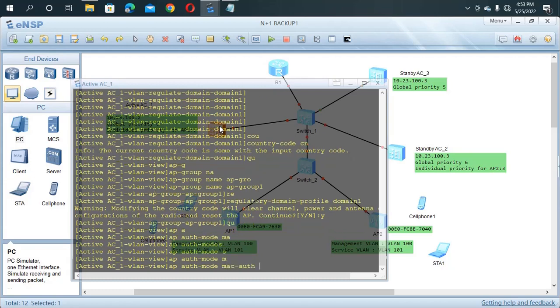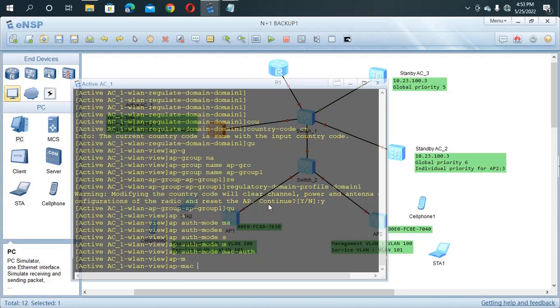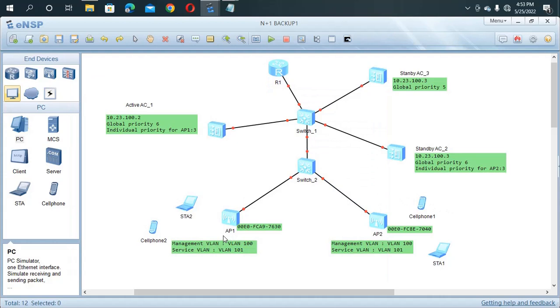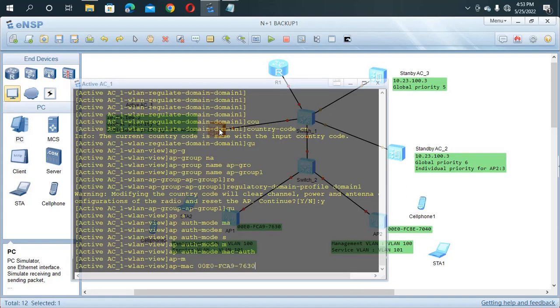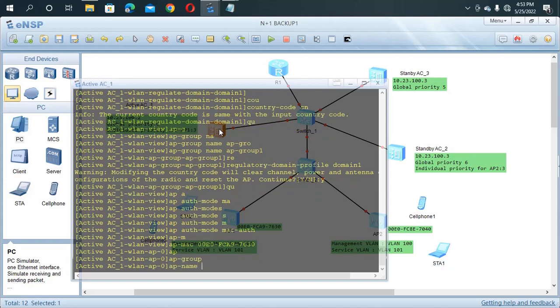So we say MAC authentication, enter, then AP MAC, then come and copy the MAC address of the first AP, which is this one here. Copy the MAC address, come and paste. Then you give it the AP name. The AP name will help to identify the AP and the location where the AP is. So you say area 1.